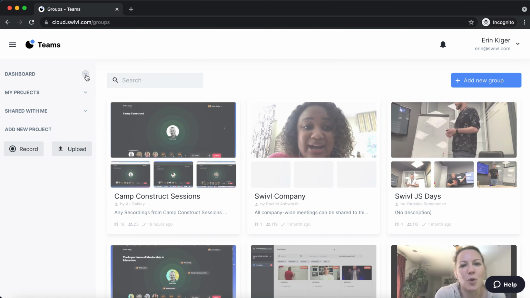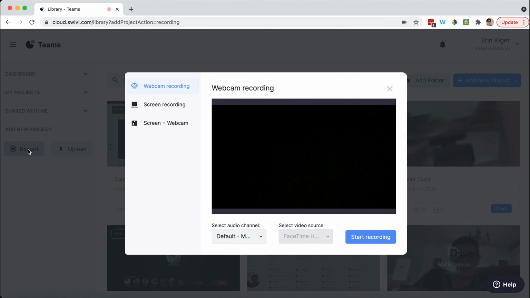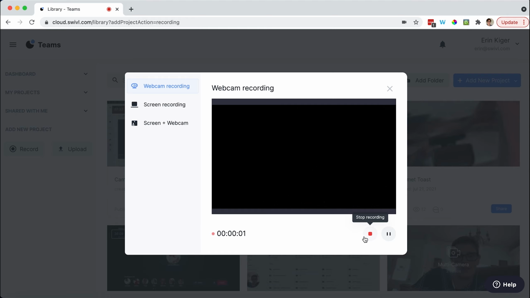To use Teams by Swivl's screen recording feature, you want to go to Add New Project on the left side of your screen and click Record. You will have 3 different options. To choose webcam recording, select your audio and click Start Recording. When you are done recording, stop the recording and click Upload.